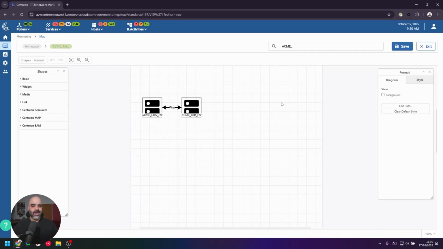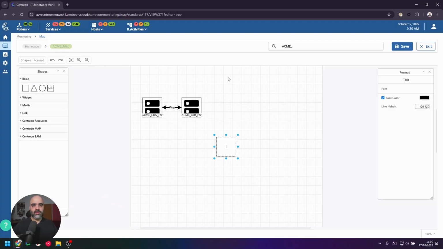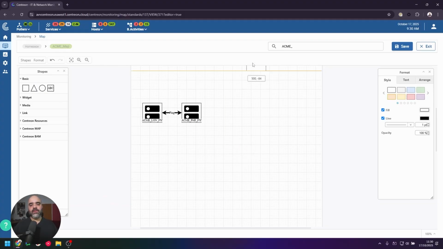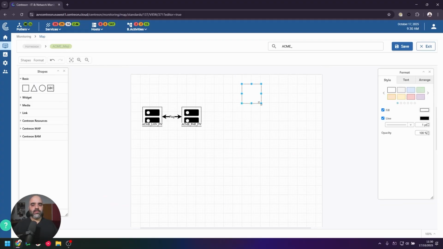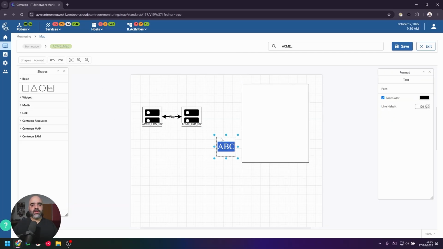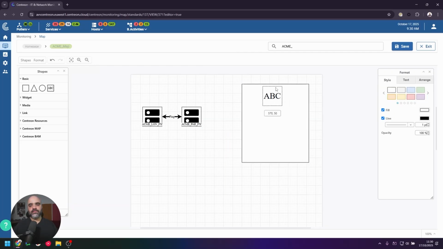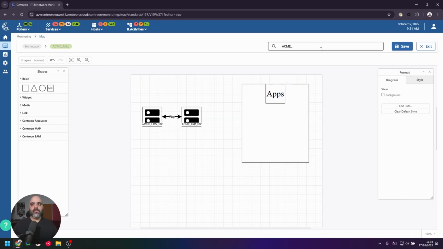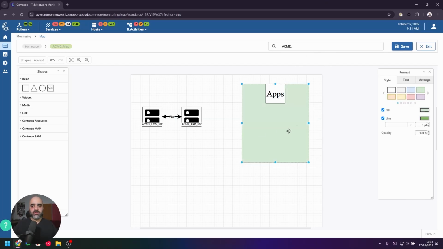the weather status for the application. So I'm going to add a little shape. I'm going to add a little rectangle here, just to create a little margin, a small section. And I'm going to add the text, let's say apps. And now I want to add the apps that we have. I'm going to change the color here, the format of my line.